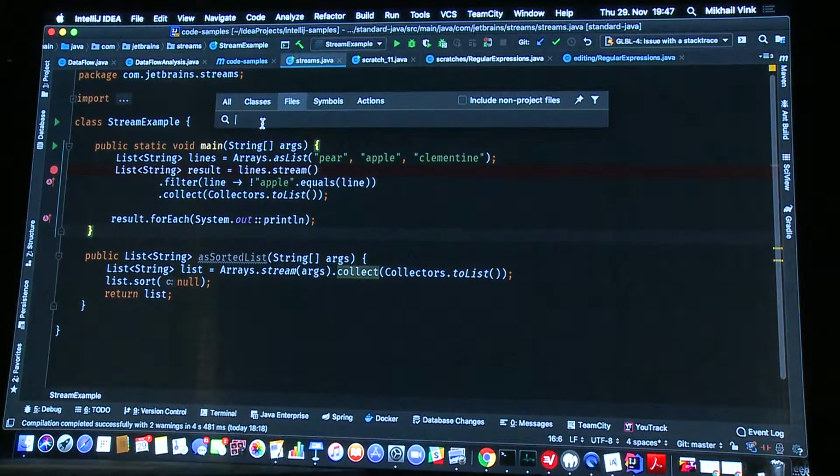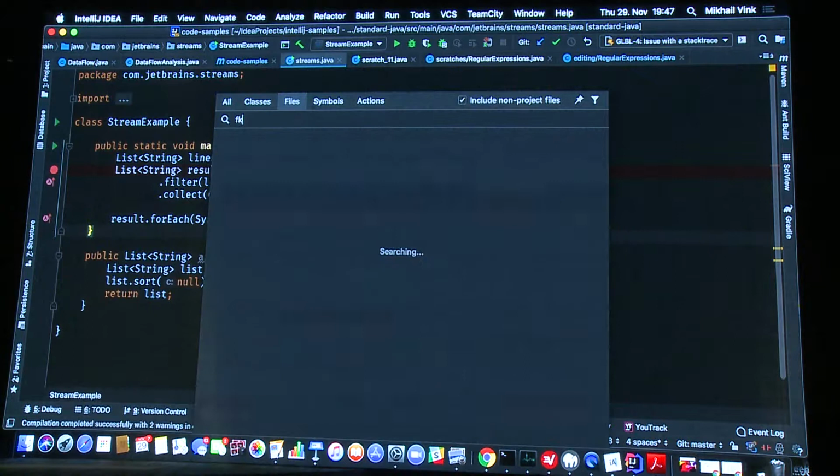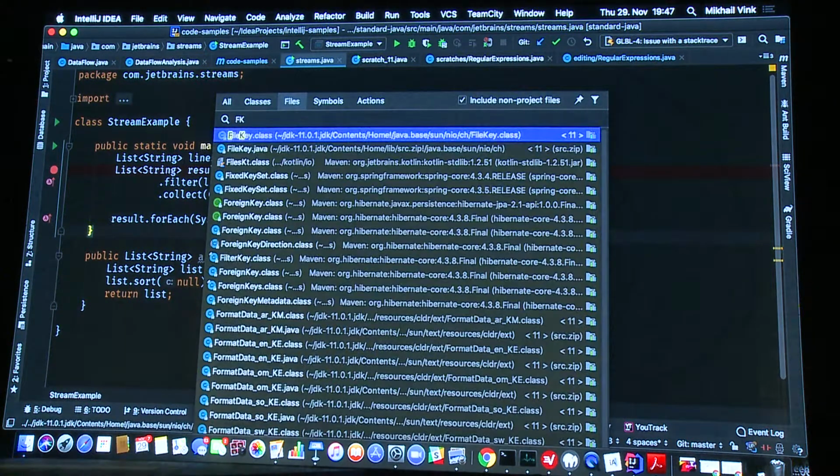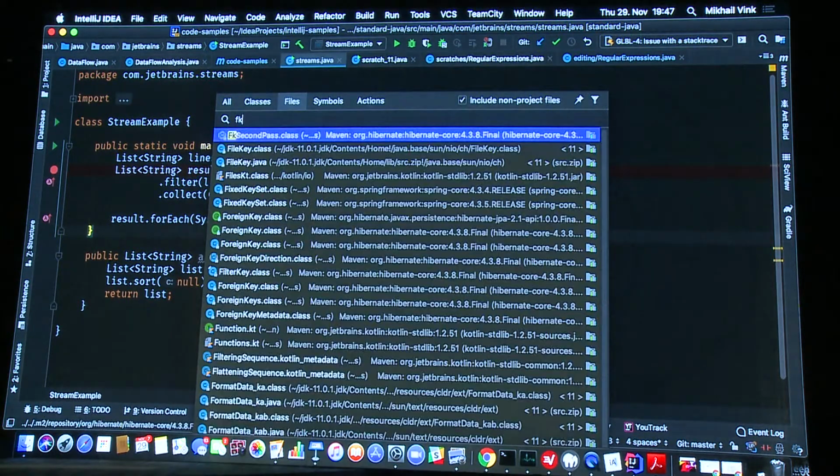Another thing which works here, well, for many years, it's not something new, but it's very convenient. Look, if I start typing FK in uppercase, it actually understands that probably I'm looking for the FileKey class or FileKey.java, and it's going to match it as the first result, because the capital F and K most probably mean that I'm looking for those. The fuzzy search means that it's not going to look for the exact match, but it's going to try to understand what I'm really looking for. And it's really flexible, so if you look for fk in lowercase, we think that you're looking for fk second pass. I hope that's correct.